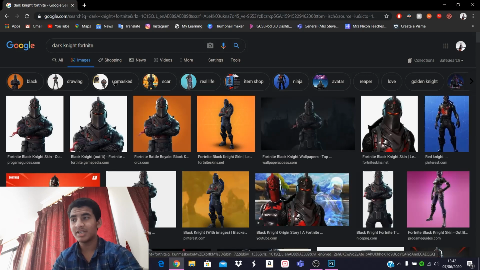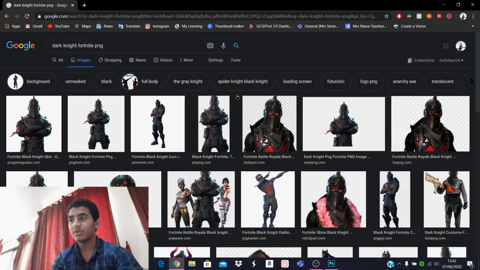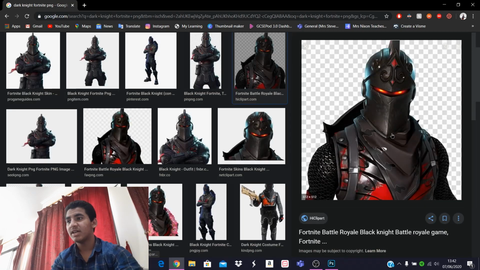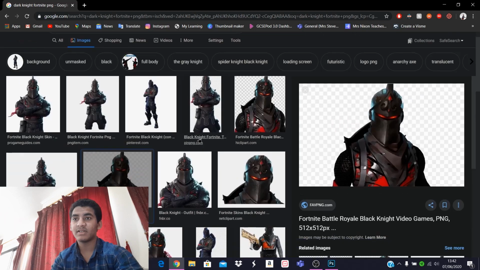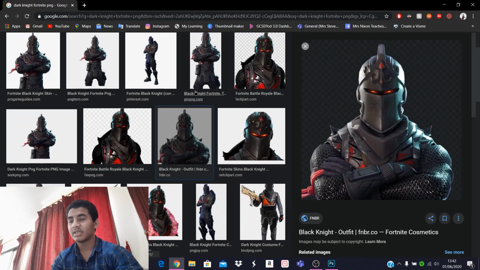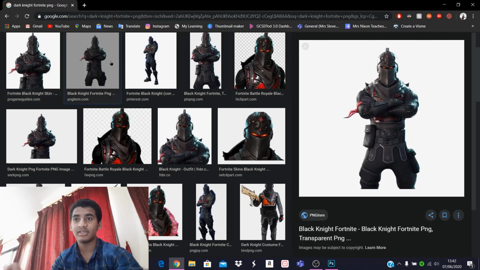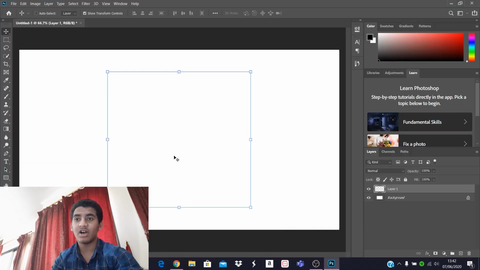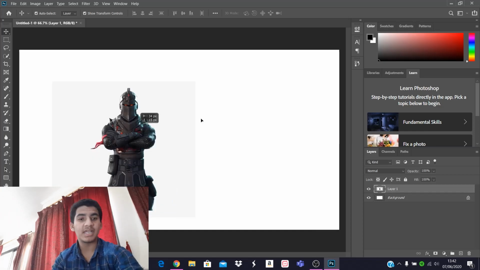If you don't want to do more work, then you just click on PNG and you get a transparent thingy. So, that's not really transparent, but yeah, you can do that. I'm just gonna take one so I can show you how to take out the background. All right, let's copy this image. Control V and paste.